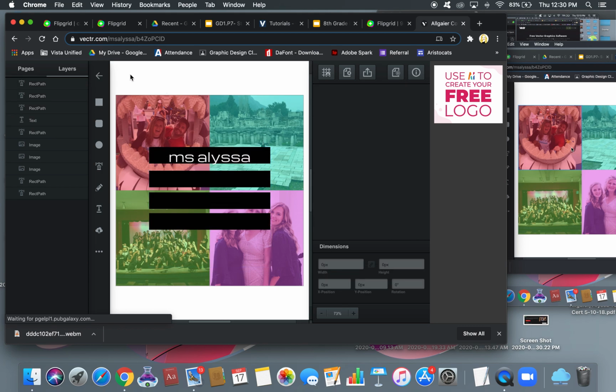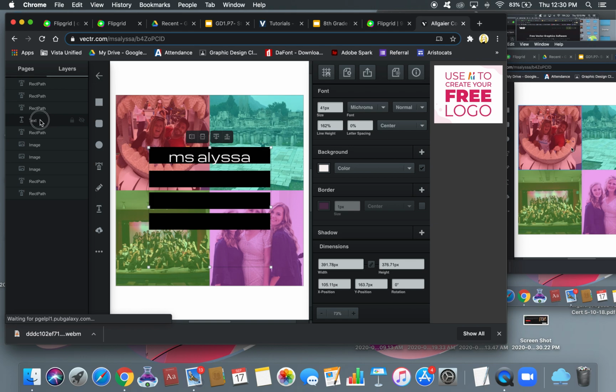The other thing that I can do is I know that I want my text on top, so I can just come over here, select that, and bring my text to the top. So that's another easy way to do that. And here's my text box right here.